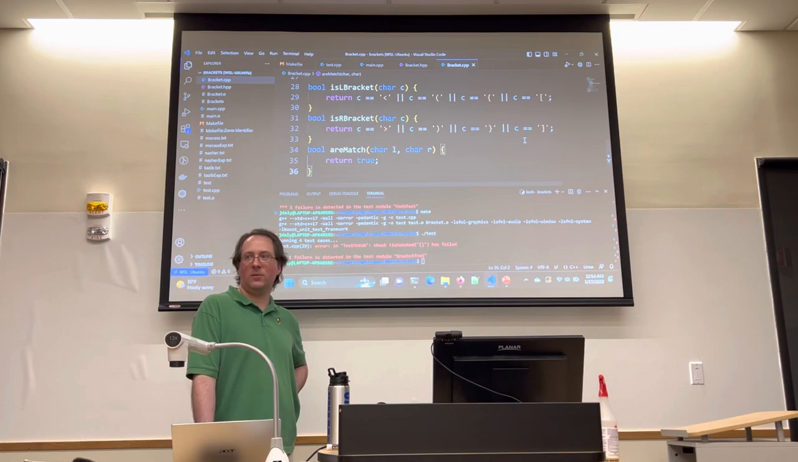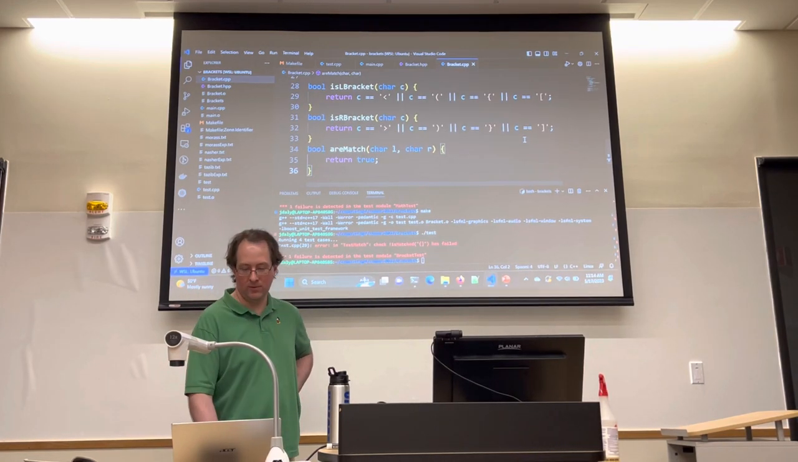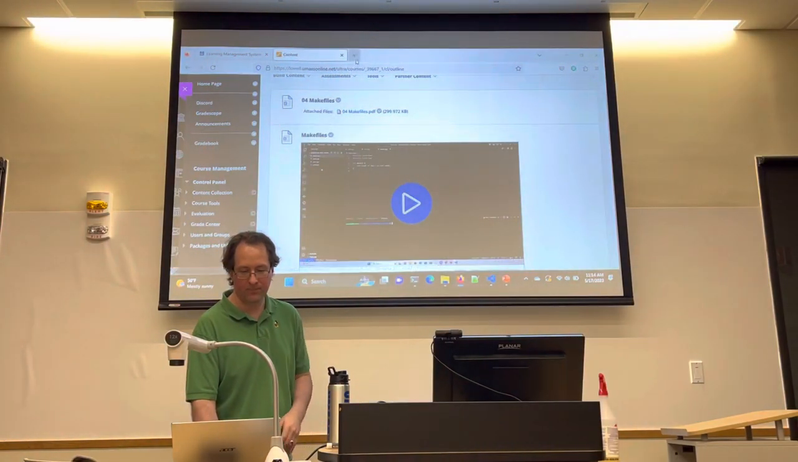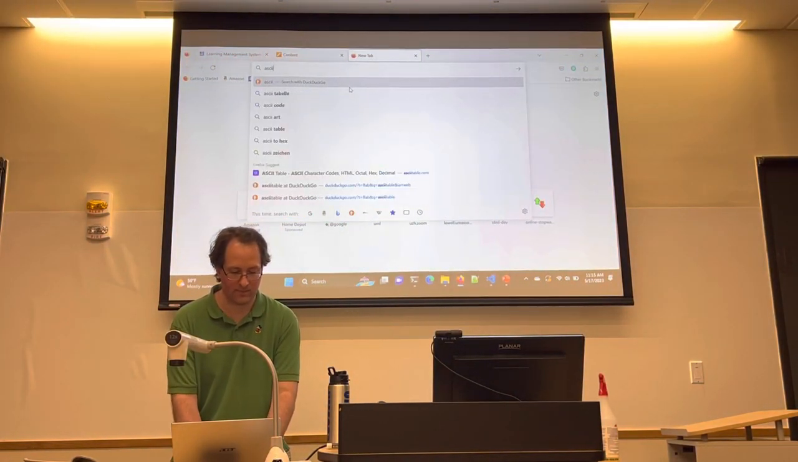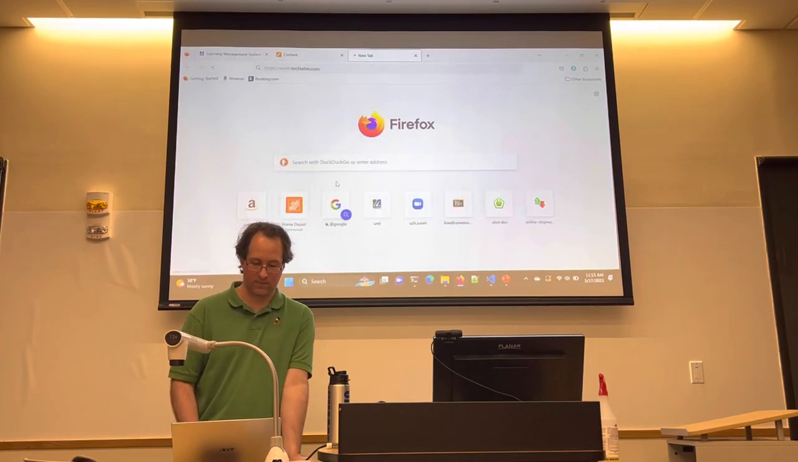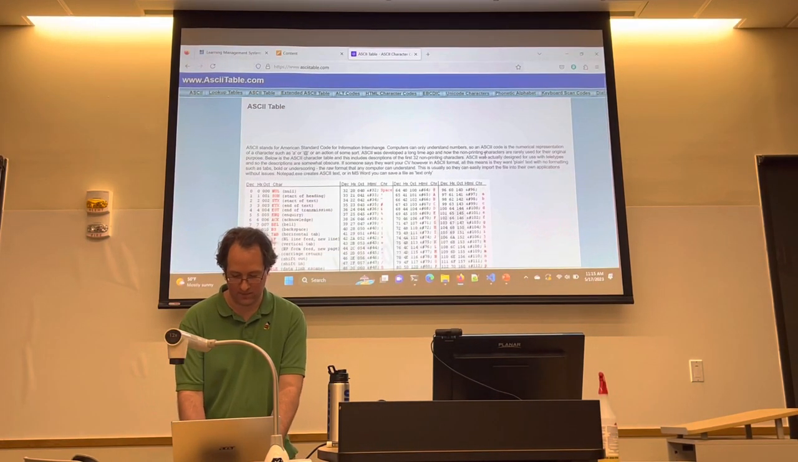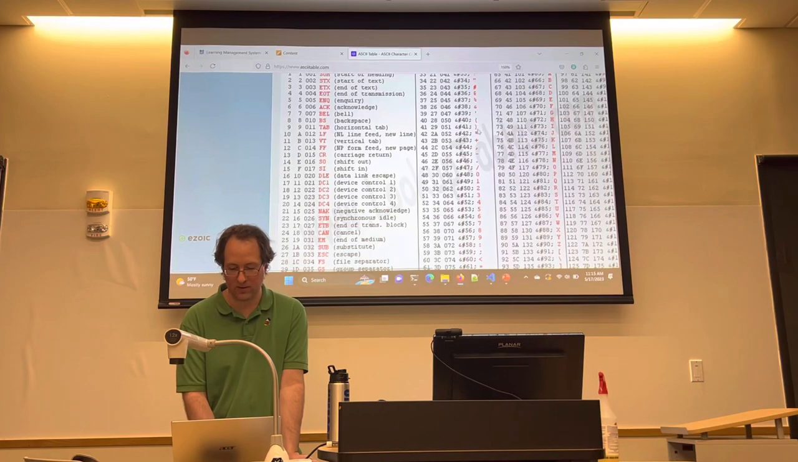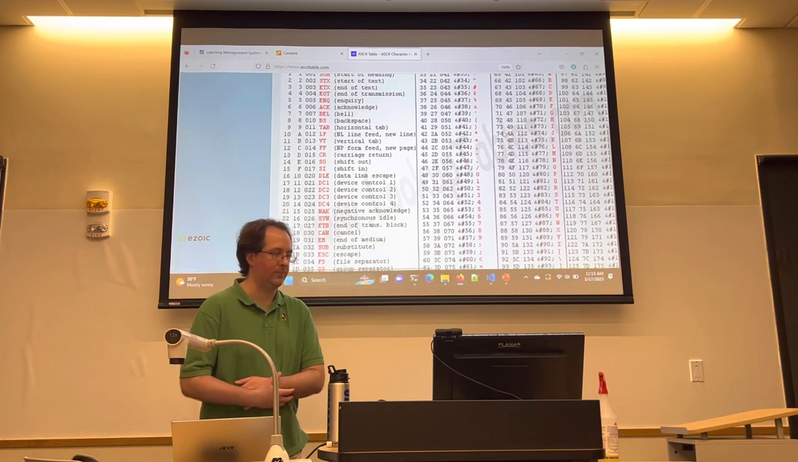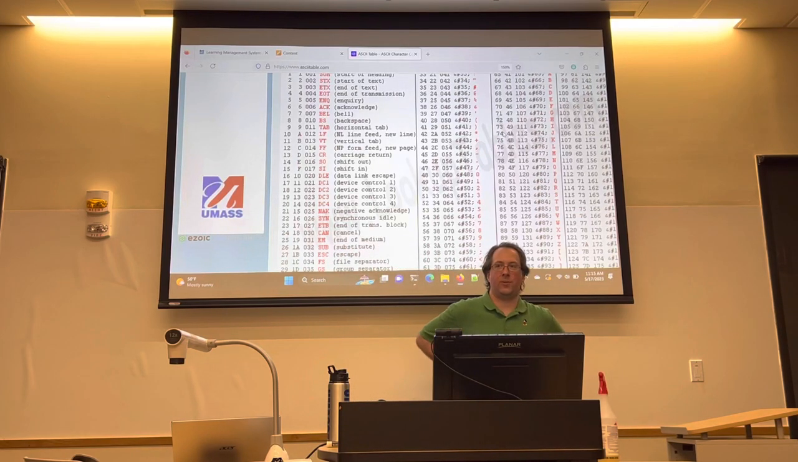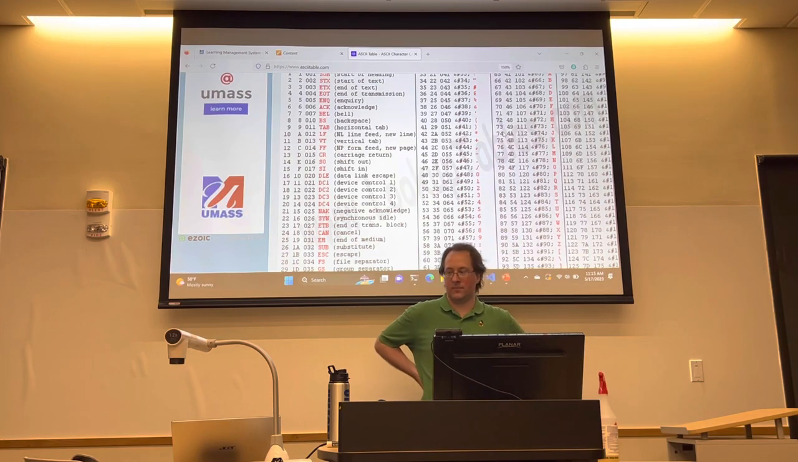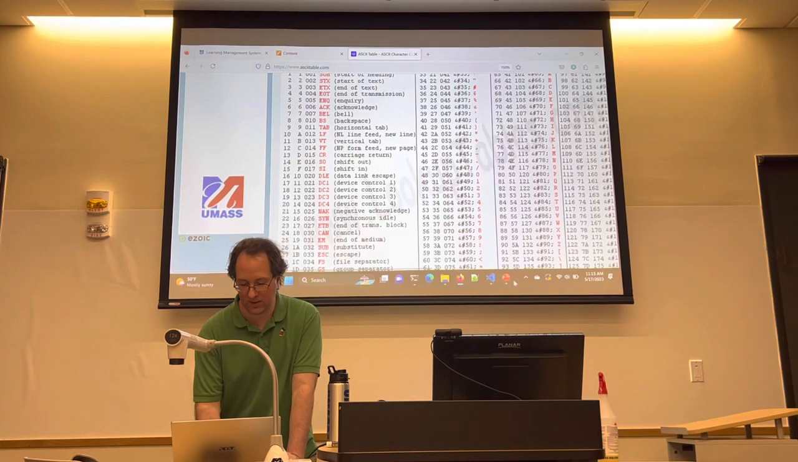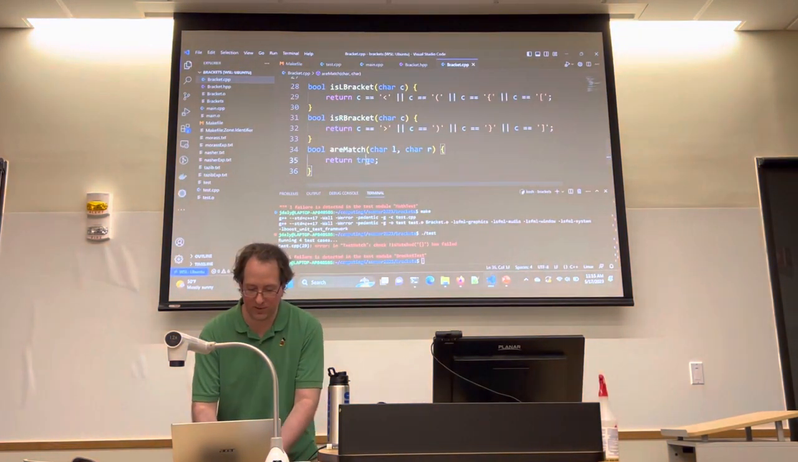Do you guys want me to pull up an ASCII table? That's what I was thinking, actually. If there's like a number you can subtract to see if it matches. So, here's the parenthesis. They're adjacent to each other on the table, right? All right, so we say return R minus L equals 1.